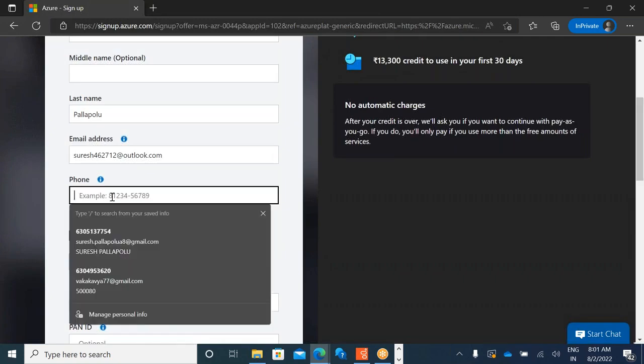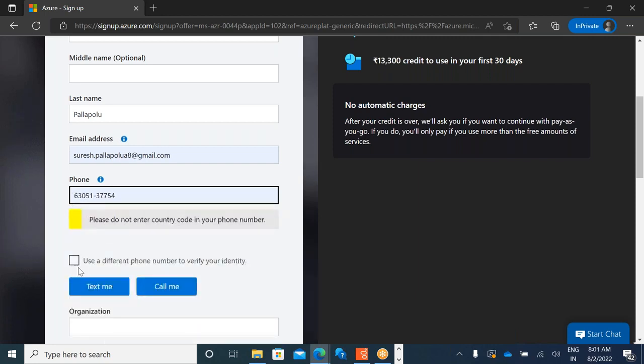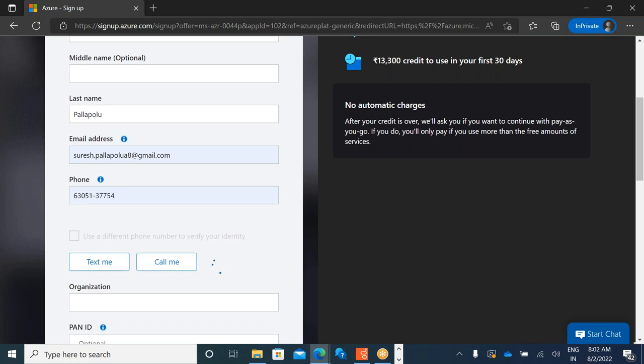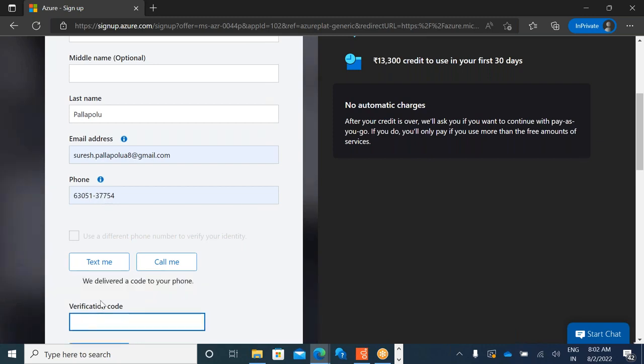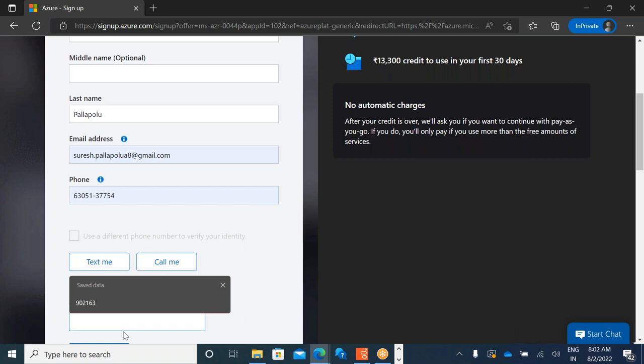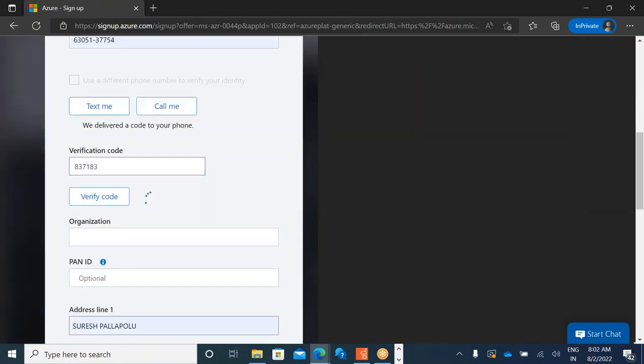And you have to pass your phone number, guys. Just pass some phone number. If you want to use a different phone number to verify your identity, you can also use that. Text me or call me. Just text me. I have to be authenticated; you will receive a verification code on your phone, and you have to pass this verification code here.